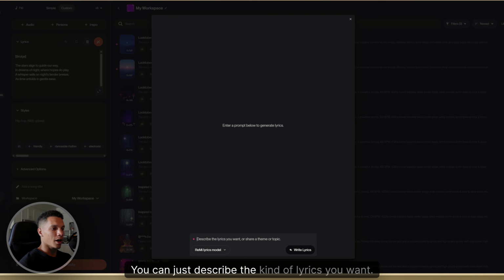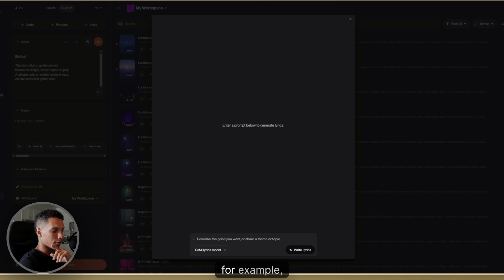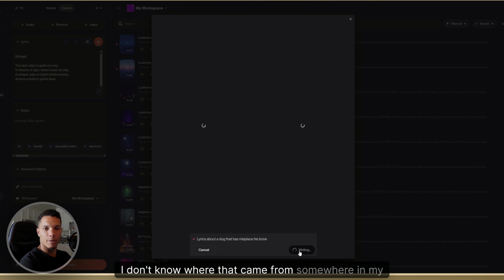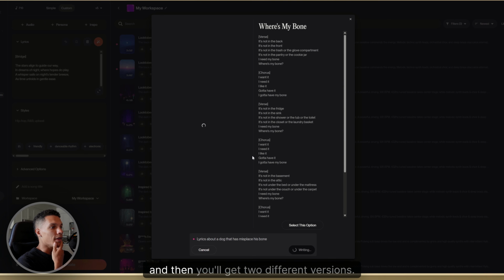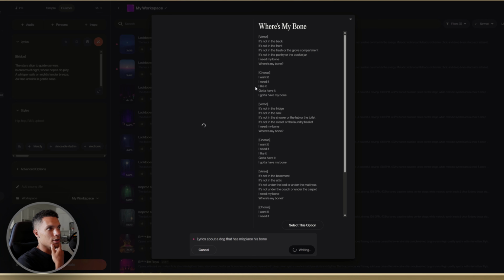So when you go to create lyrics, there are a few ways you can do so. You can just describe the kind of lyrics you want. So for example, lyrics about a dog that has misplaced his bone. I don't know where that came from, somewhere in my mind, but we're going to run with that. So you can describe it like that, and then you'll get two different versions.